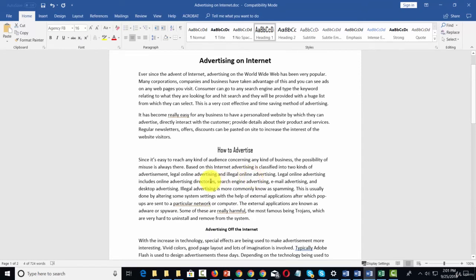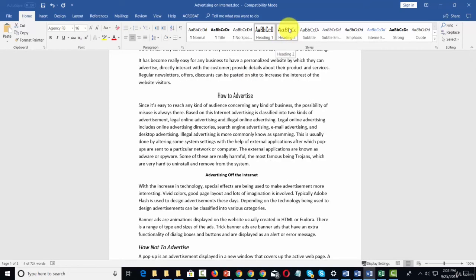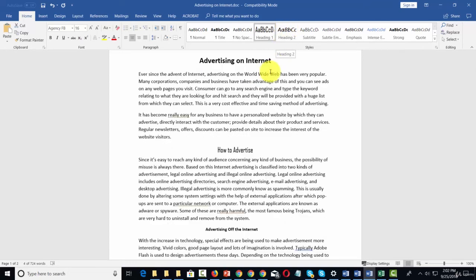Now typically, if you are creating a manuscript, you can use the title button for all of your titles. You can use your heading as the first heading or the first level of headings. And you can use the heading 2 button as the subheading. And this will help you especially when you are putting together a table of contents for your manuscript.